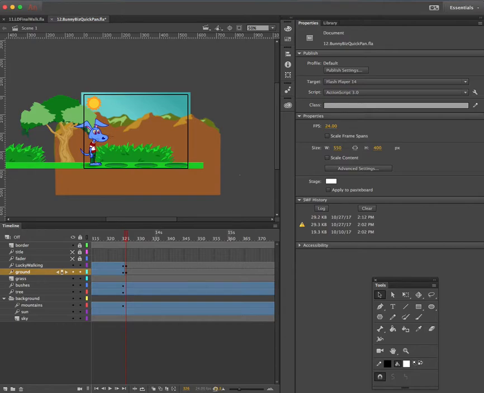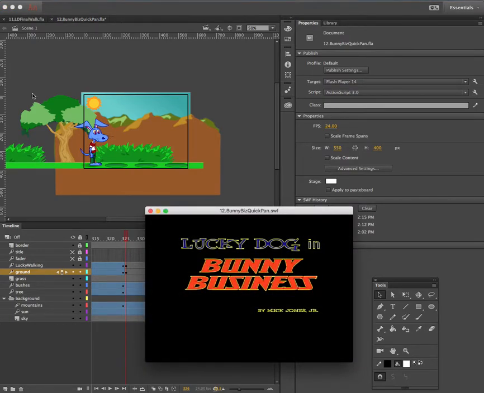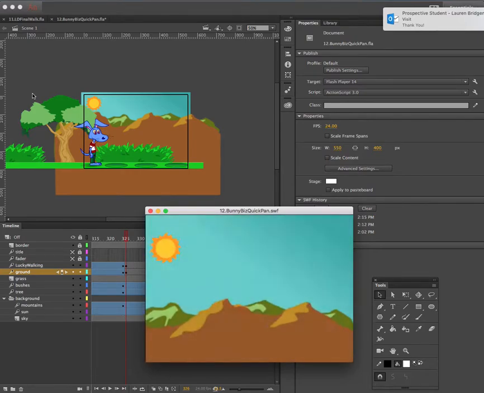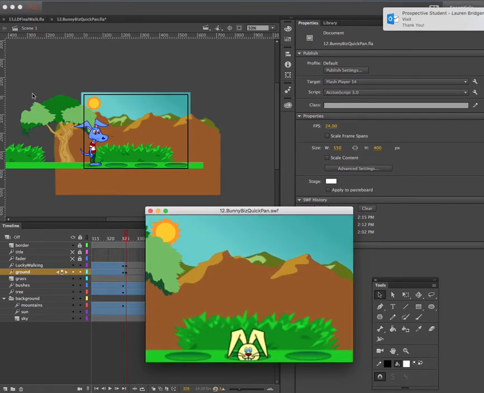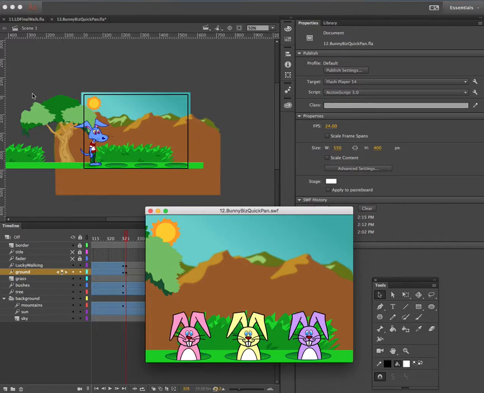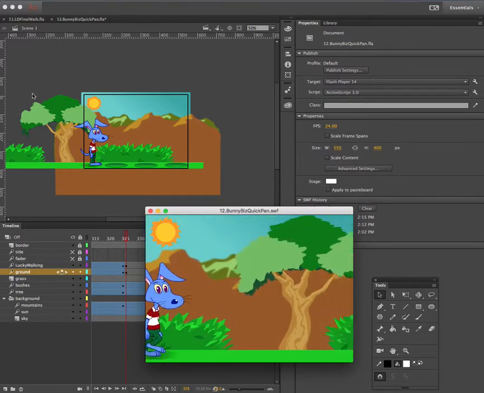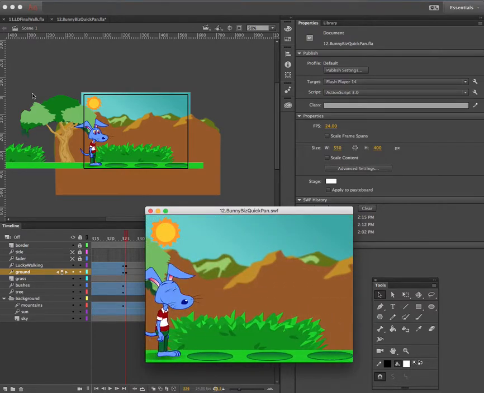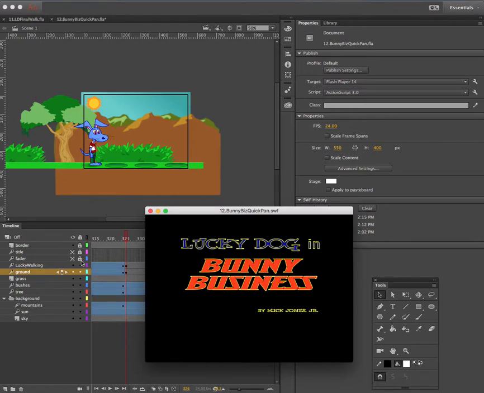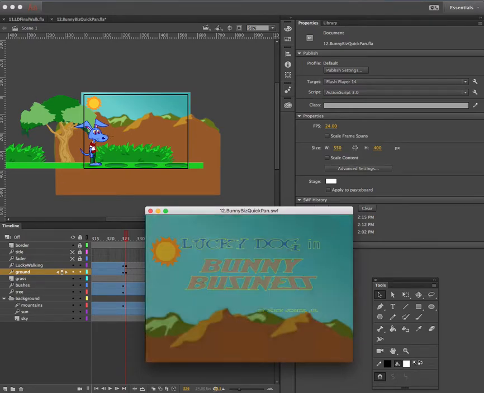So let's test this out. Control, test movie. And down we go. Anticipation to the right, move left. Here he comes. Stops. Now the bunnies come up. That's what I wanted. Okay, so we're done with that part.